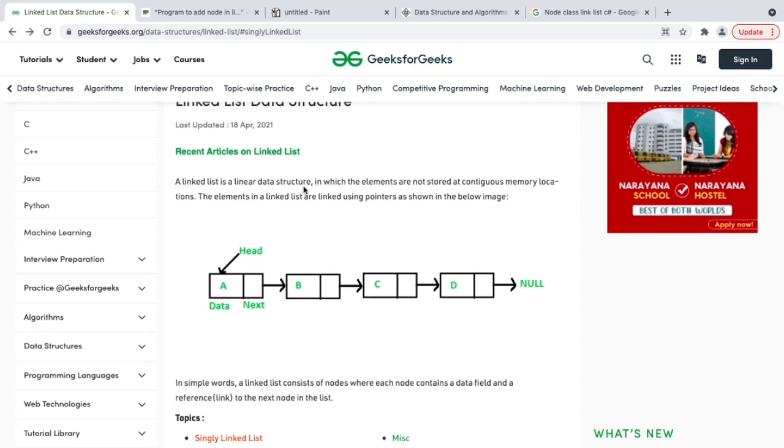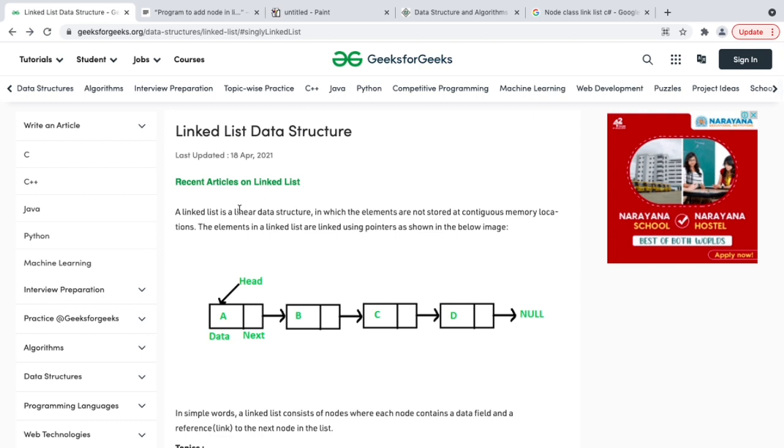So what is a linked list? A linked list is a linear data structure in which the elements are not stored at contiguous memory locations. This is a very important point. We can store a linked list at spread out memory locations, so we don't need contiguous memory to store it, but in an array we need contiguous memory.